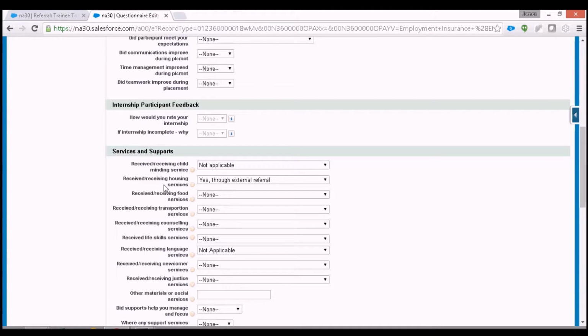For received housing services, it's now pre-populated with yes through external referral. And that's because we made that referral to Toronto Public Housing. We entered it as its own record that was linked to the Social Service Agency's record as well as the participant's record. We could have attached follow-up tasks, notes and attachments, that kind of thing to the record.